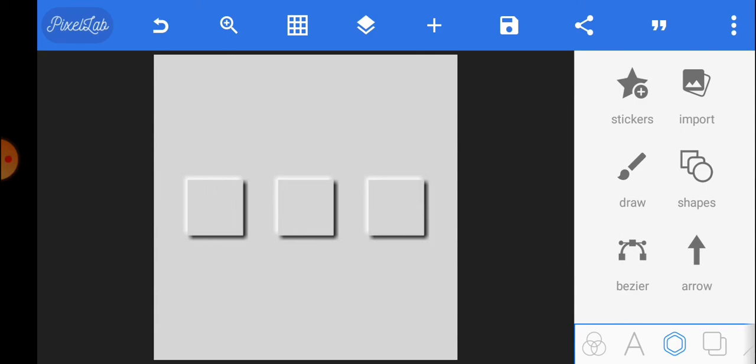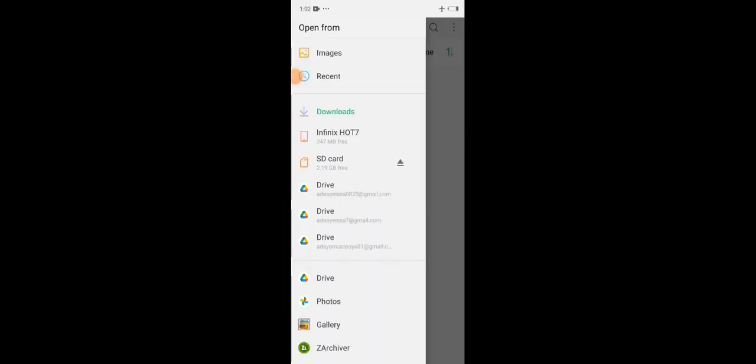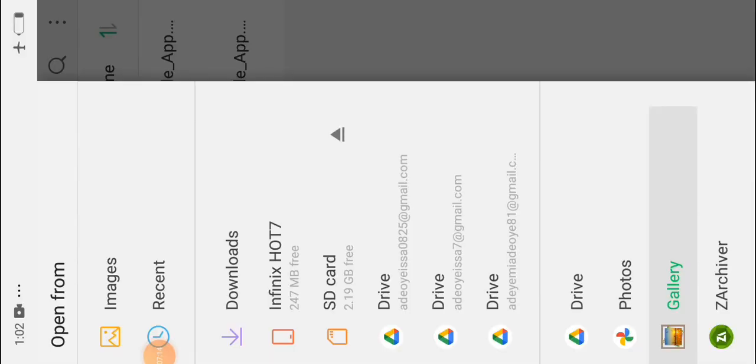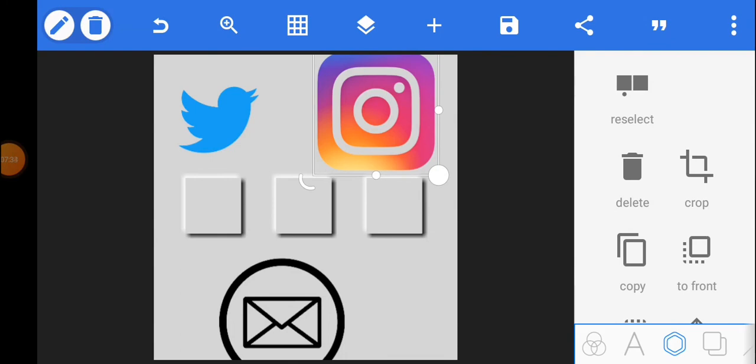Now go to your gallery. Let me move to my gallery now to import some icons, or let me call it logos, to use. So now I've uploaded three icons I want to use now.